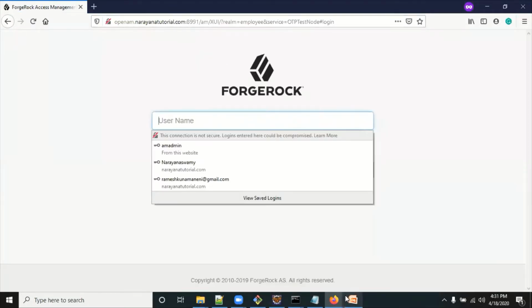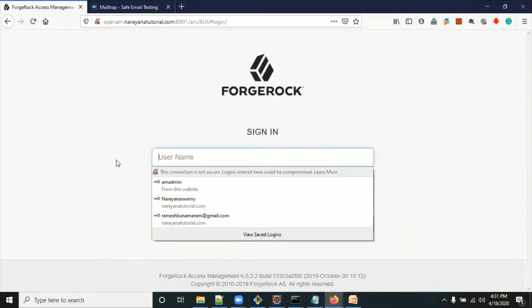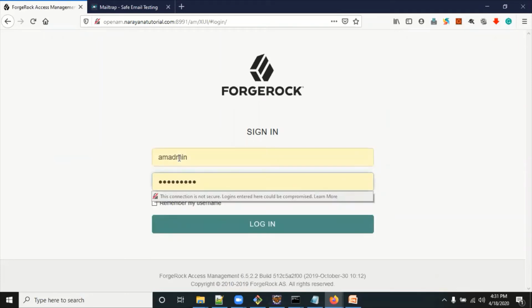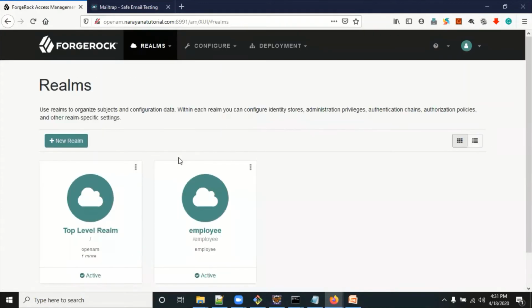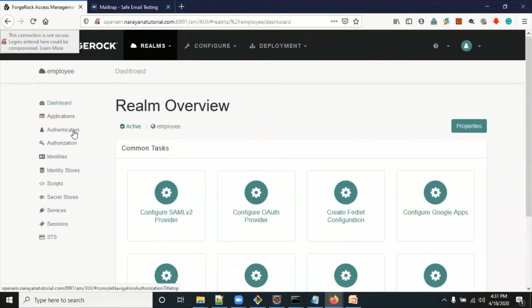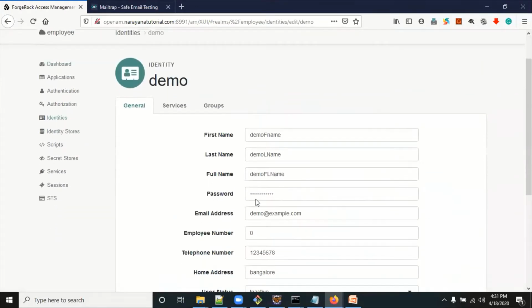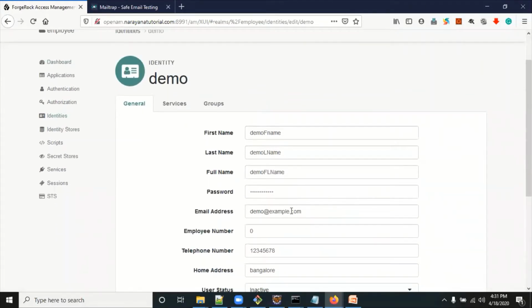Before that, you can check whether the user has an email ID or not. Log in to your administrator console. Go to the employee realm, identities. Here you have a demo user. Here you can see demo@example.com. So the user has an email ID.